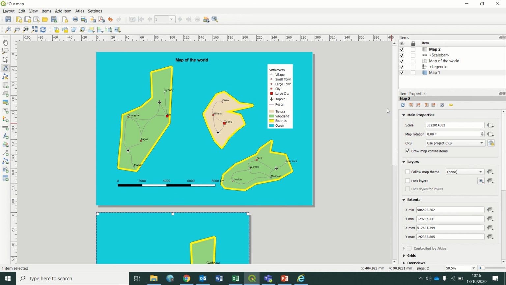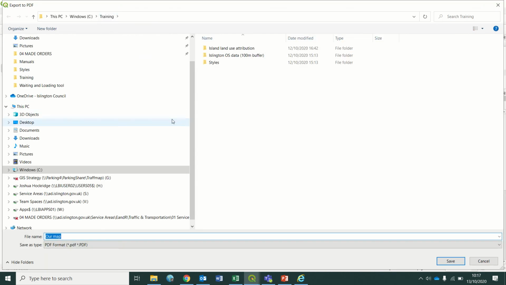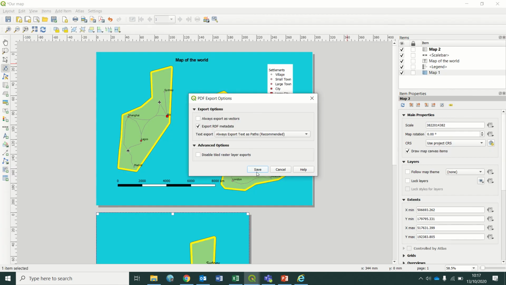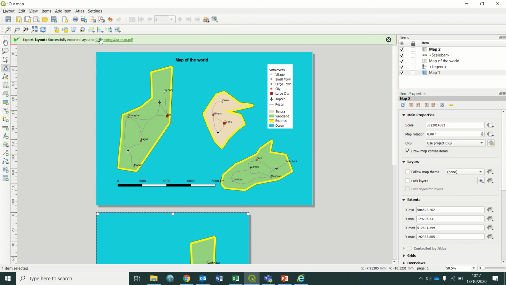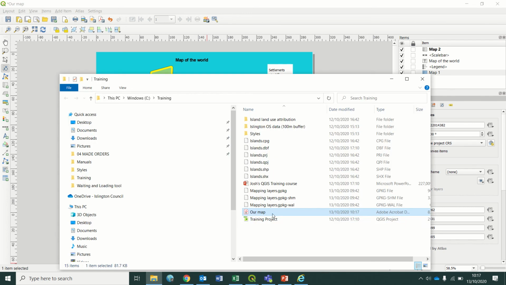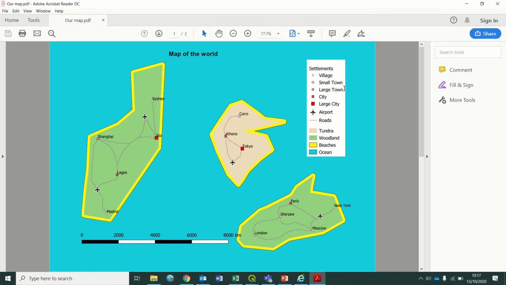Okay, now let's try to export our maps as a PDF. We can go to this button towards the top and click Export as PDF. Now we just need to save it in a suitable folder. And it says here it's successfully exported layout. Let's open it up. Let's locate. Here it is. And here is a PDF of our maps.